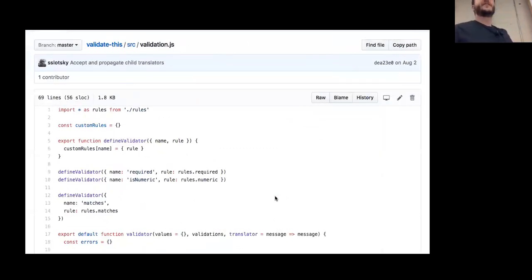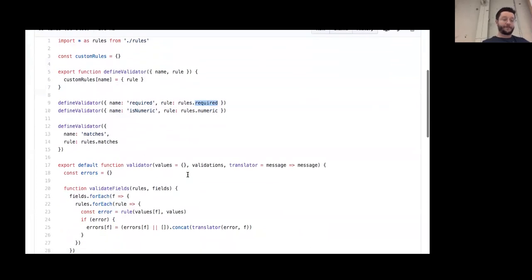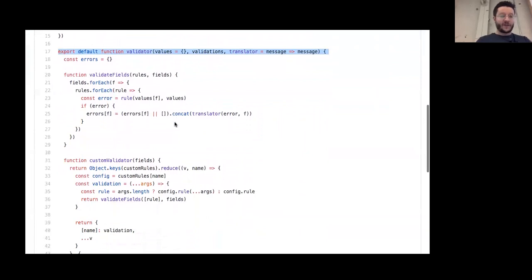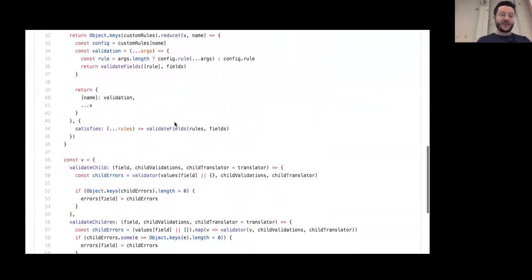Is that better? Okay. So the first thing that I do is I bring in my built-in validation rules, and I actually use define validator myself to declare which built-in validation rules exist. These are just the rules that we saw, the simple validation functions. I'm registering them as built-in rules. Now the validator function, which is the function that we've been using to perform our validations. I'm going to start from the end and work backwards because I think it makes the most sense.